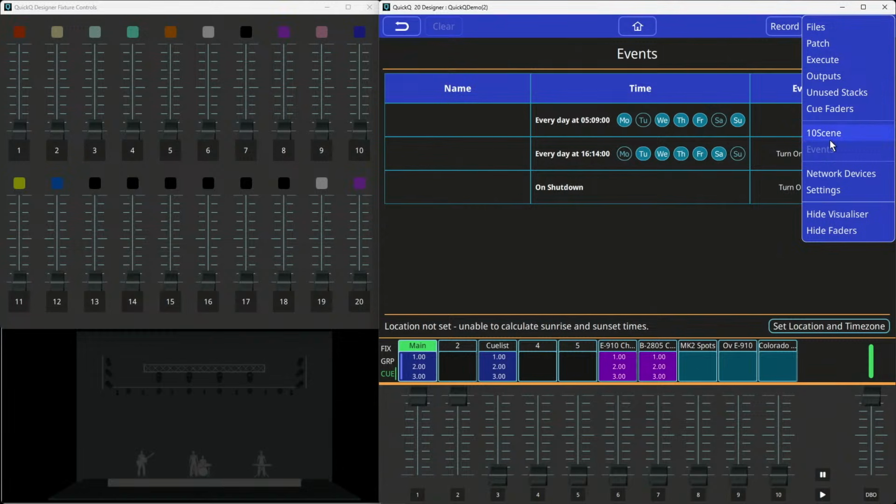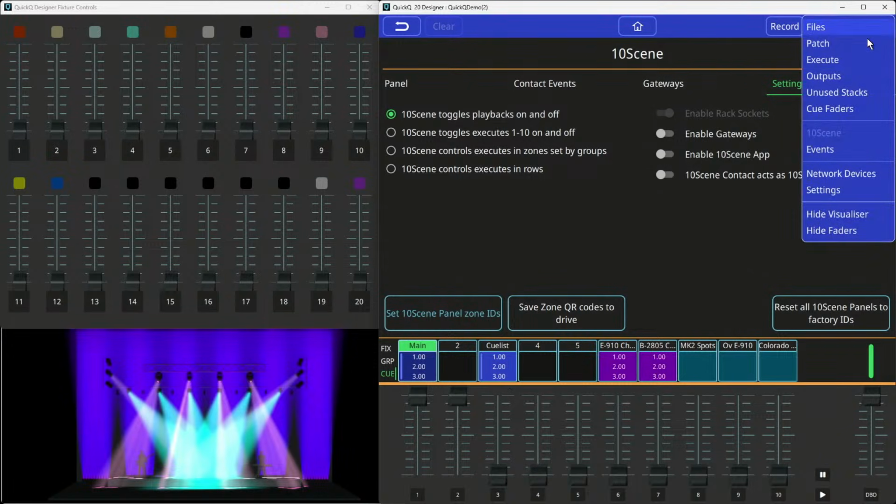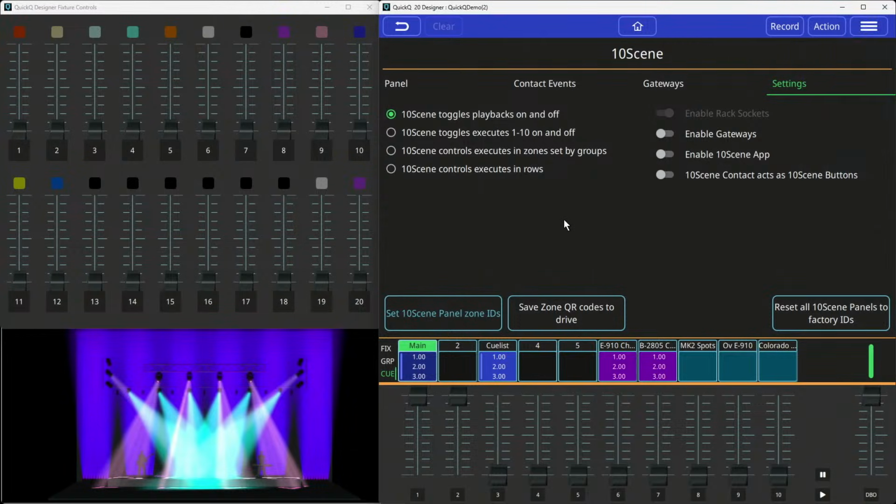We've also got this thing called 10 scene here, and there you go, right on cue, 16:14, playback 3 activated. We saw it turn on, you can see the lights came on my visualizer. So there's our events. We can also have what we call 10 scene.